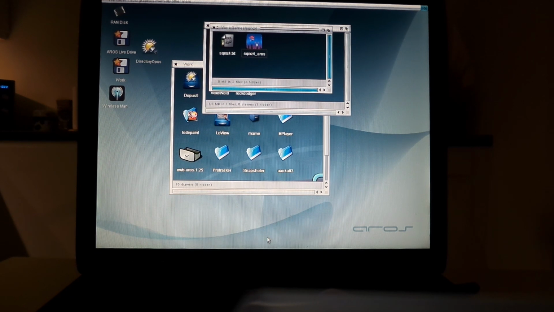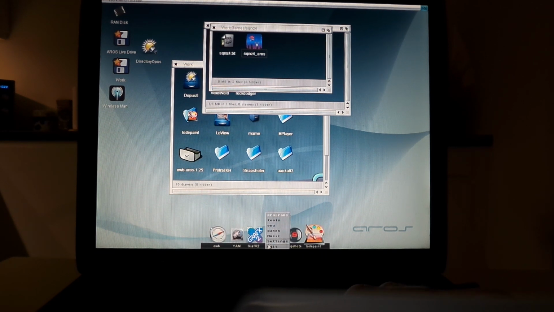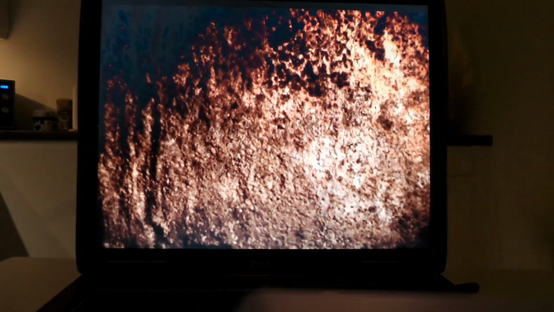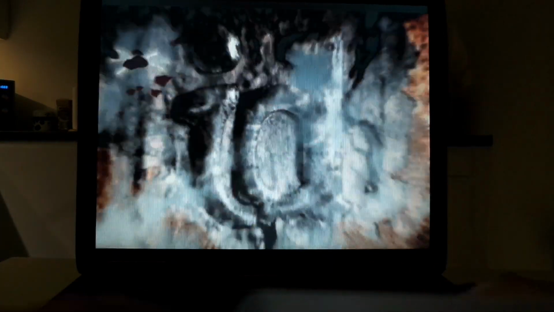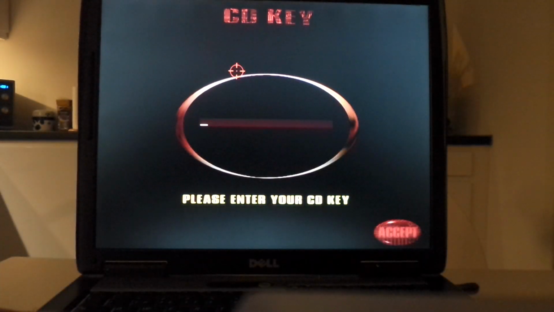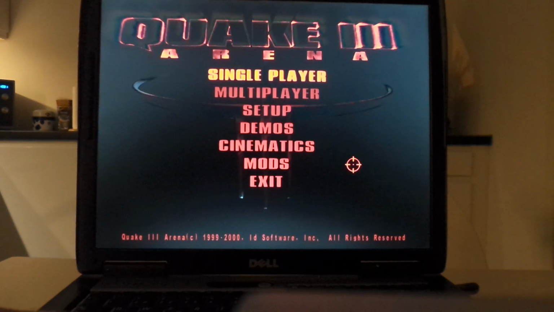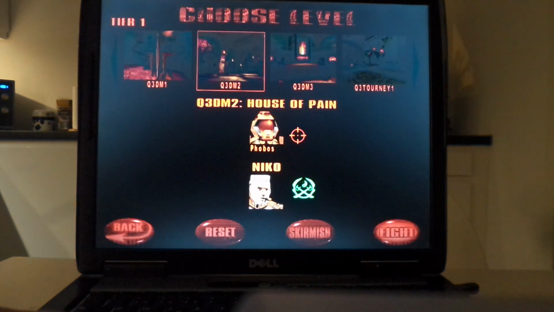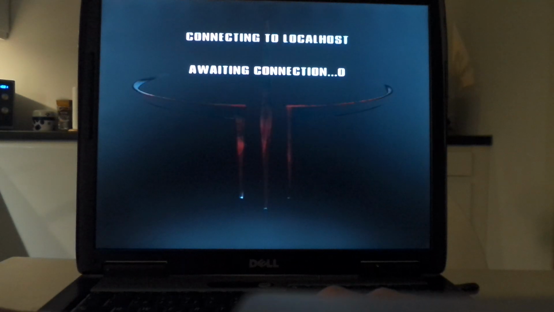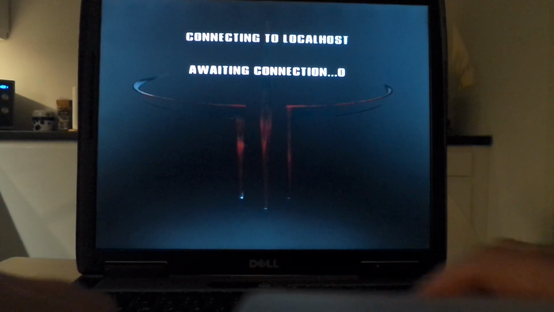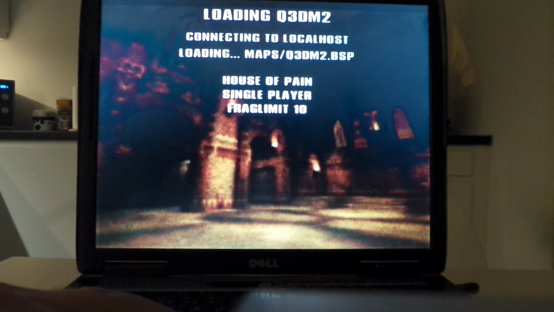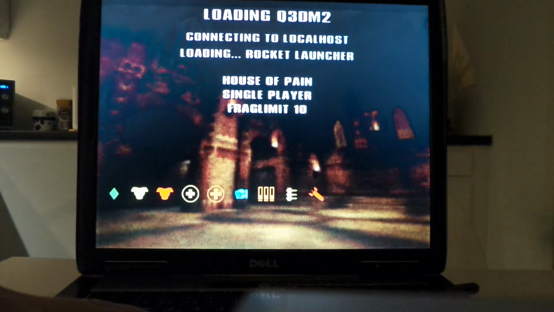I can also show you one more game. Quake 3, also using the 3D graphic chip. Just showing you this fast. I will not play much. I don't have a mouse here either. It's kind of boring to play this game without a mouse. But anyway, you can just see it running.